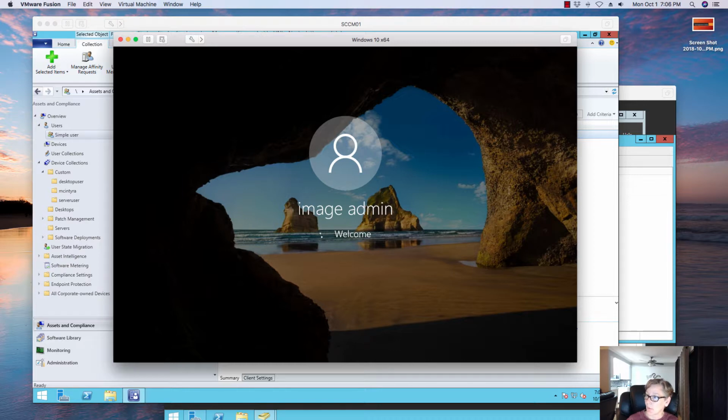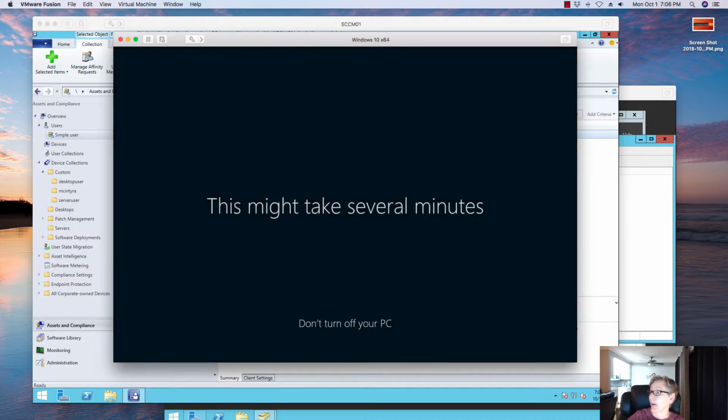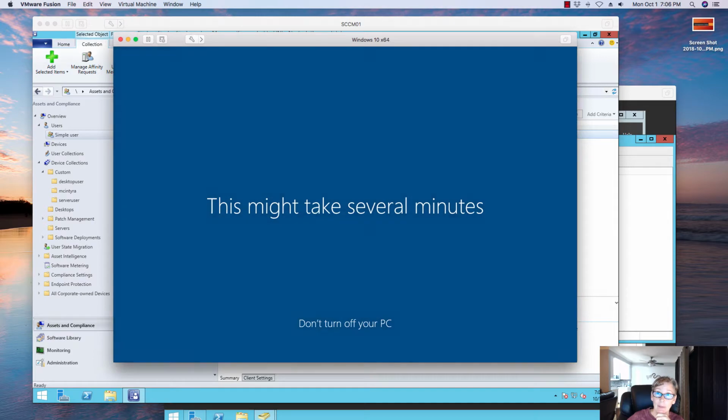So now, once I log in and the desktop shows up, I'm going to go to the application catalog and you'll see that the Google Chrome should be listed there. And I'll also show you that the application that I created for install for user will not show up in the software center, only in the application catalog. So I'm going to give this a few minutes and I'll be right back.